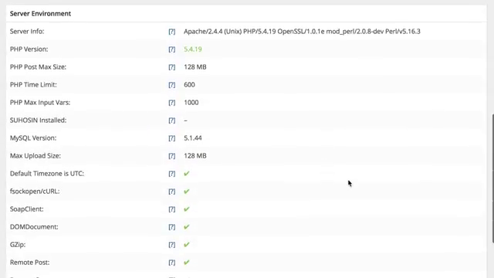In the next section, under server environment, there is a lot of technical jargon, but some important parts to pay attention to are the Suhosin installed line, the fsockopen/cURL line, and SOAP client. Suhosin limits can sometimes cause trouble if you have issues saving a product with a lot of variations. Your host can increase this limit if needed.